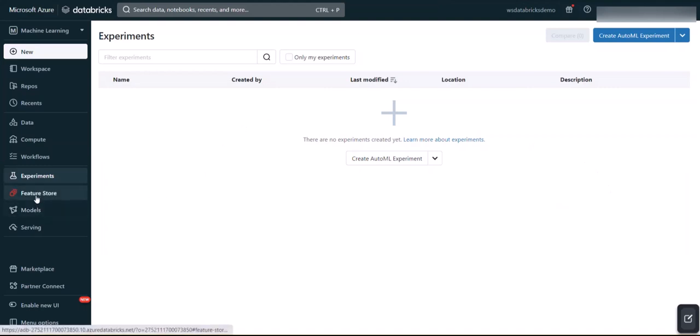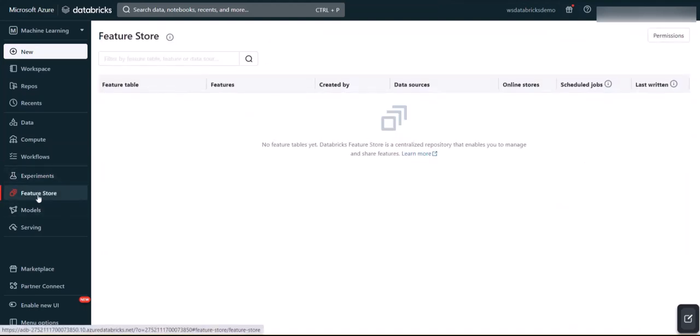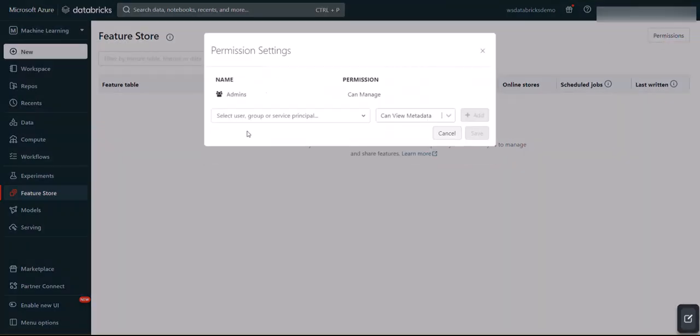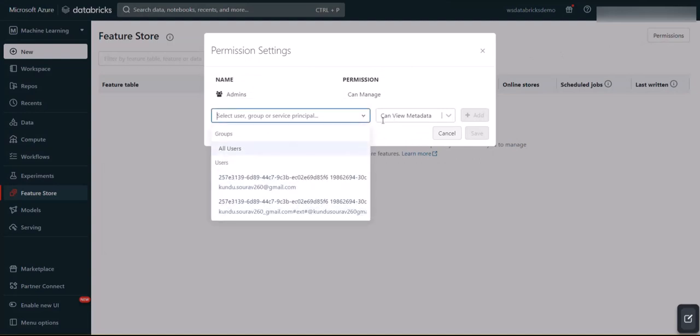The second is Feature Store. The Feature Store is basically a centralized repository that enables data scientists to find and share features, and also ensures that the same code used to compute the feature values is used for model training and inference. Here you will have all the feature stores, and from here you can set permissions on who will be able to see what.